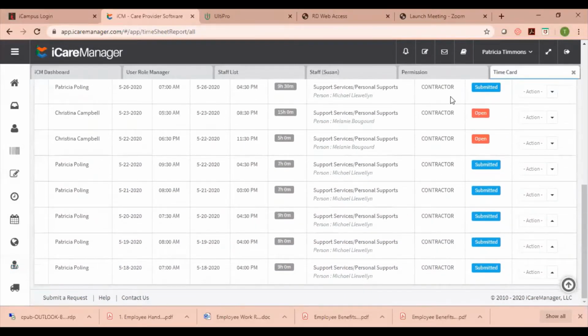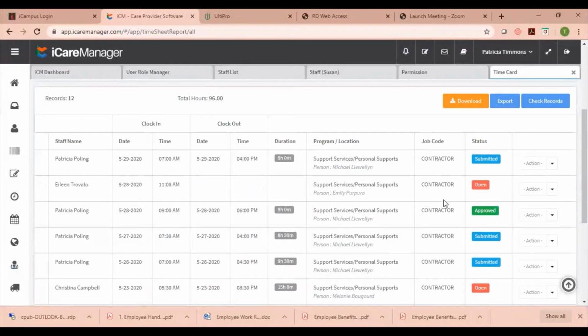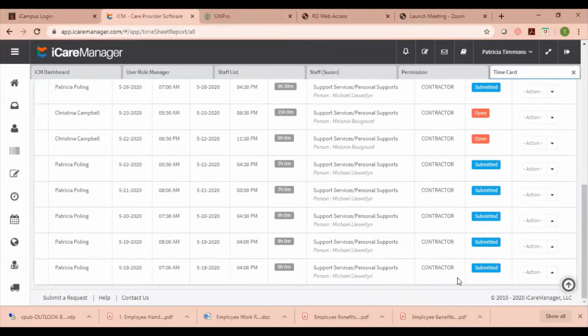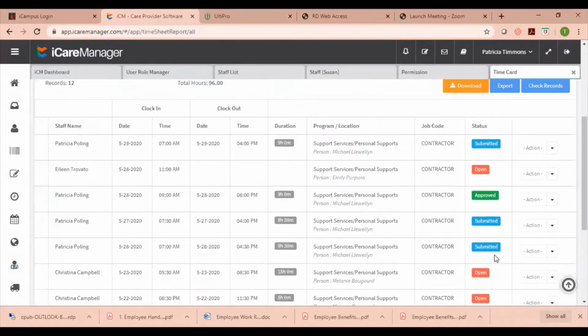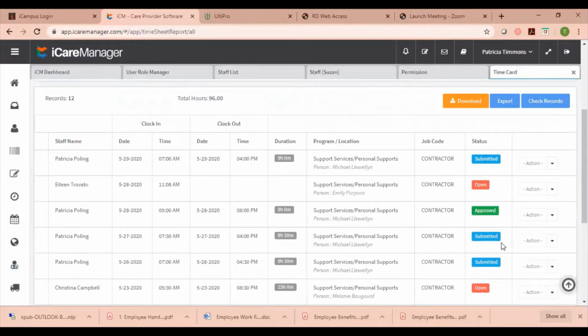You're going to be able to see everybody that clocks in under the job code of contractor. And then you can also see all of their different statuses. So by Monday morning at 8 o'clock, if everybody has done what they're supposed to be doing, then all of your contractors will have clocked in.